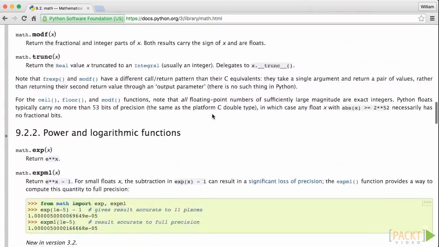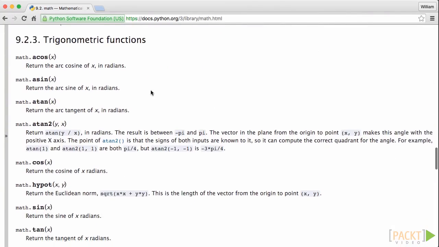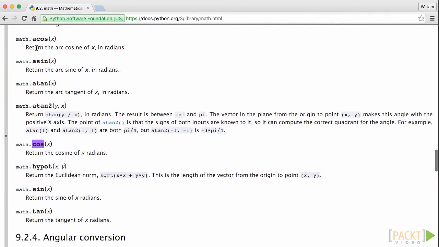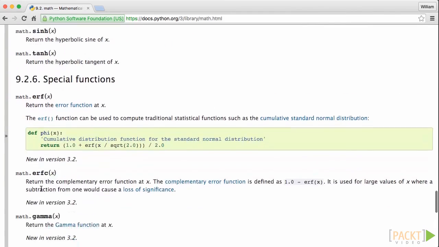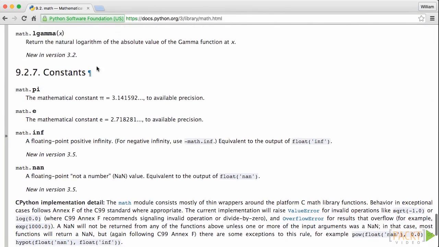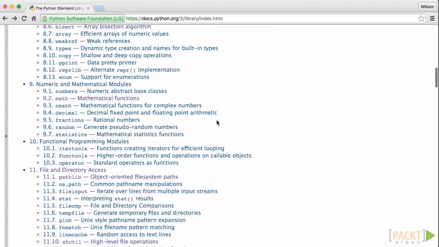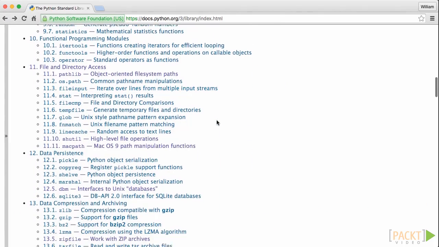If we scroll down, we can see that the trigonometric functions are here. So the sine and the cosine are here. If we scroll down even further, we have the mathematical constant pi, and so on. Now you can dig through all of these to find some very interesting things.